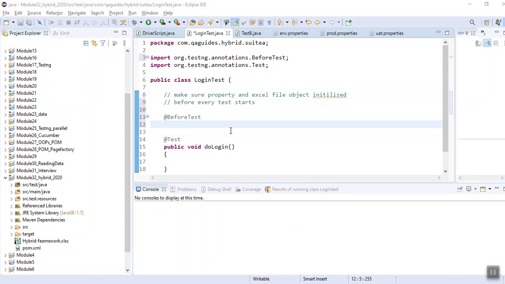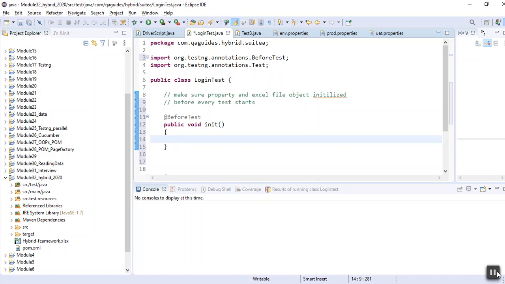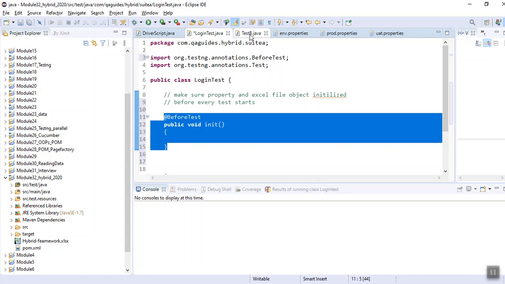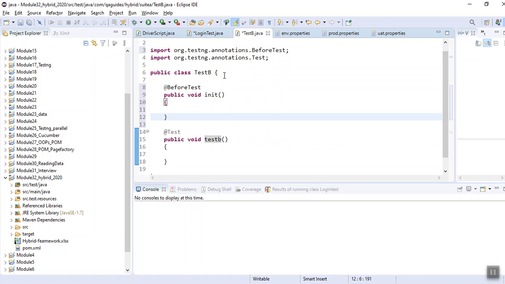What I do, I create a before test. Okay, and its name I put it as public void init. Init means initialization. Okay, and test B also will have this before test, which will initialize property file as well as Excel file.